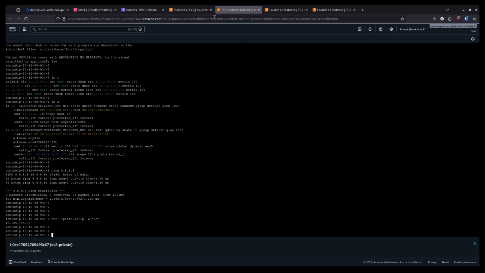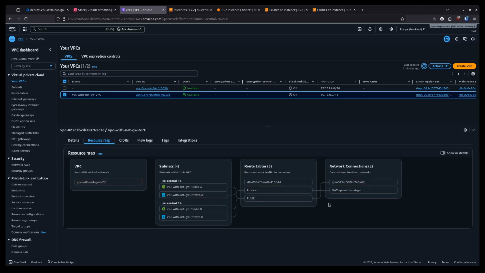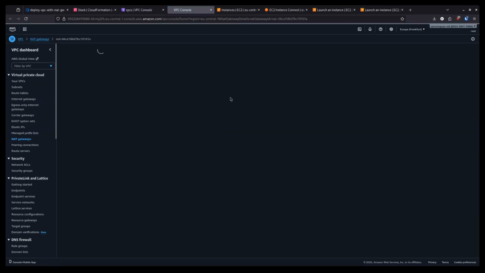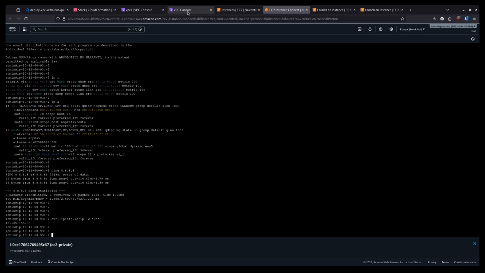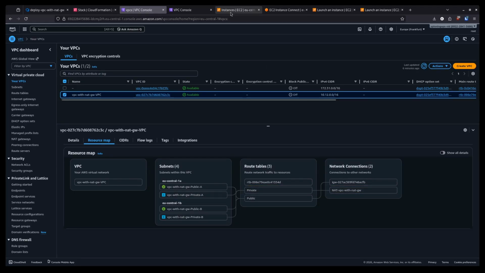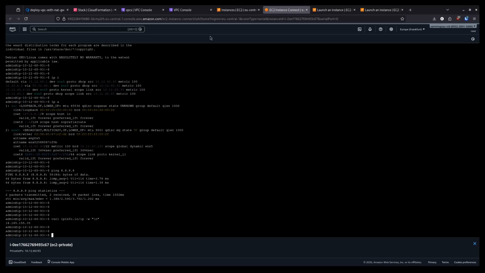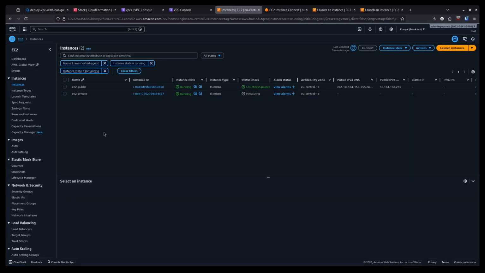Okay. Now let's go to the VPC resource map, and we're going to click on the NAT Gateway. And as you can see, the primary public IP address is this one. So every instance that has a private IP in the private subnet goes through the NAT Gateway. So they're all using the same IP. Okay, so this is the difference between the scenario of the public subnet and the private subnet, and you can use it per your application and requirements.